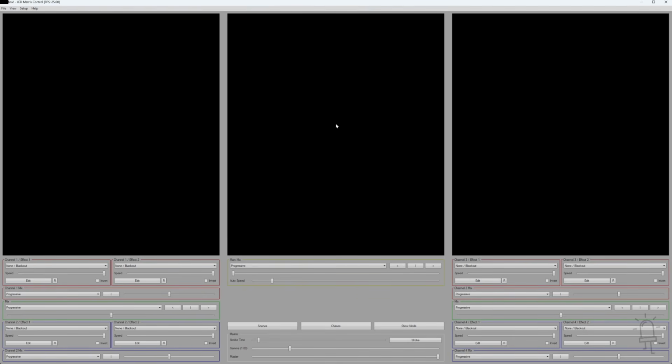Then I can choose the sequences which I want to do. And you can see you've got 3 panels here. This is a bit like a mixing desk.